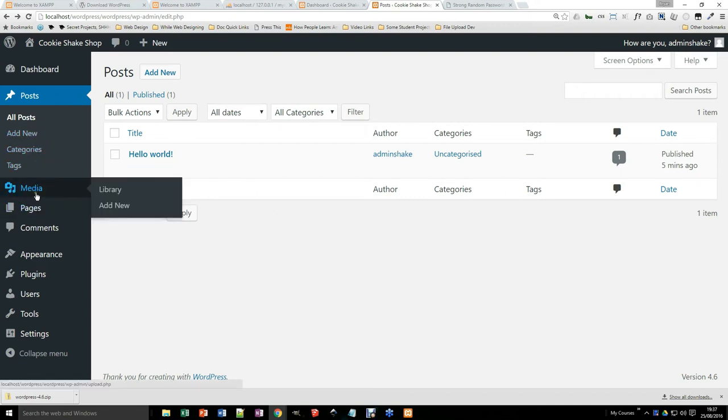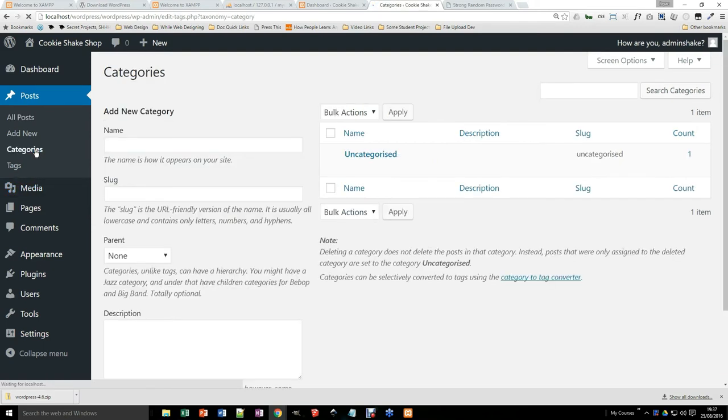We've also got media, where we can just add all our media in at once, then we can start using it later. Categories are just a way that you want to categorize your posts. So you're able to categorize your posts as well. So it depends on what kind of site you want to build.